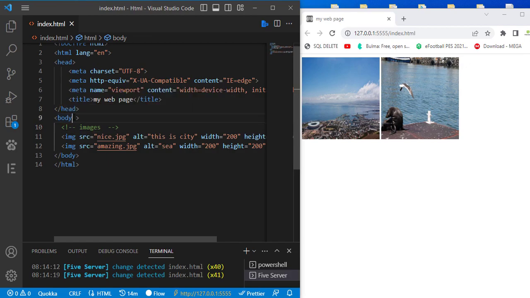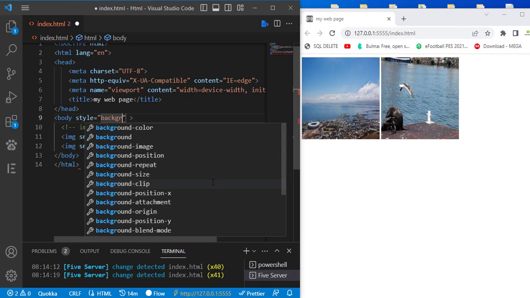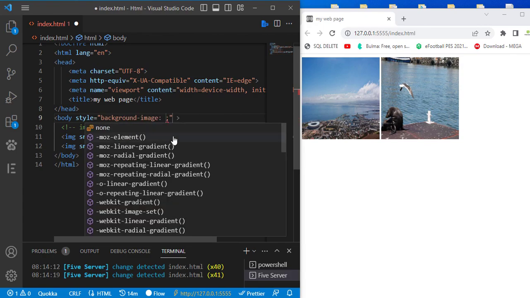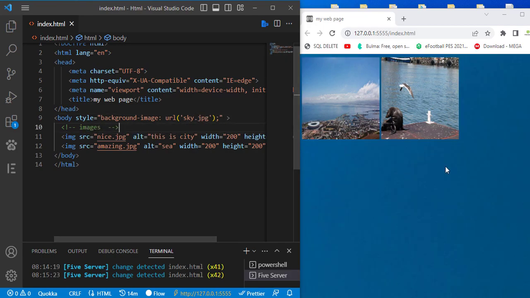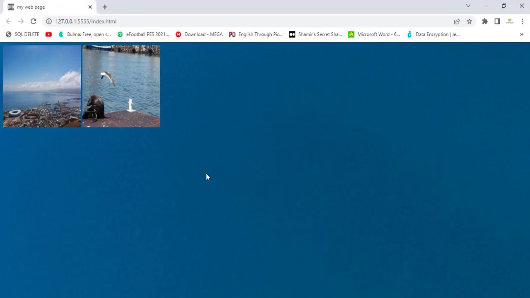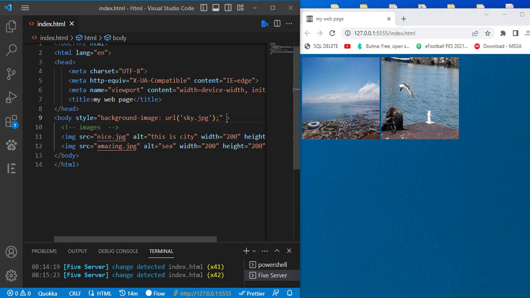So I go to the body, because it's the container of these images. I'm just gonna say, for example, style. Then inside that I'm just gonna say background-image. As you can see, we have an attribute here. Now you could add a URL, and in that URL you write the path of the image. So for example, I write sky.jpg. If I do that, I hit save. As you can see, we added this image as a background. This is really cool. This is just an extra, you don't need that for now.